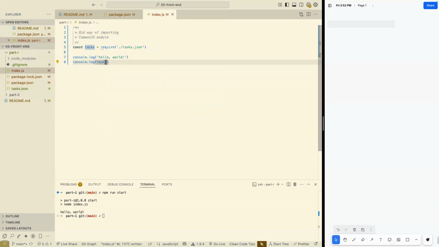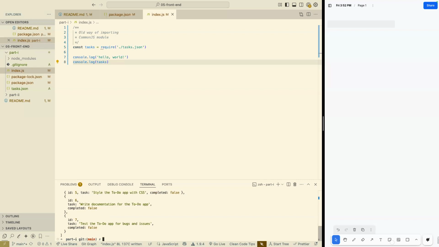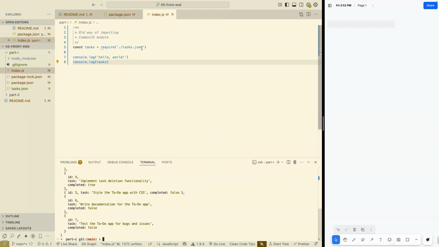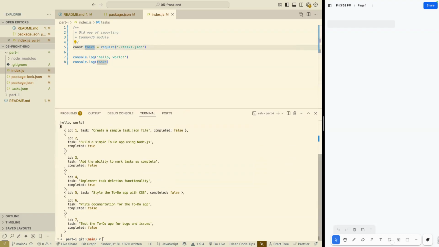And let's run this code just to make sure everything is working. And I can see that indeed this JSON file was imported. The value of this JSON file was read and assigned to this variable tasks. And then when I print it out, I see that array of objects.